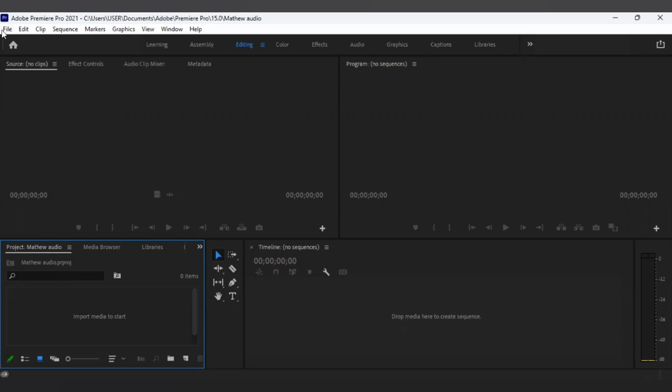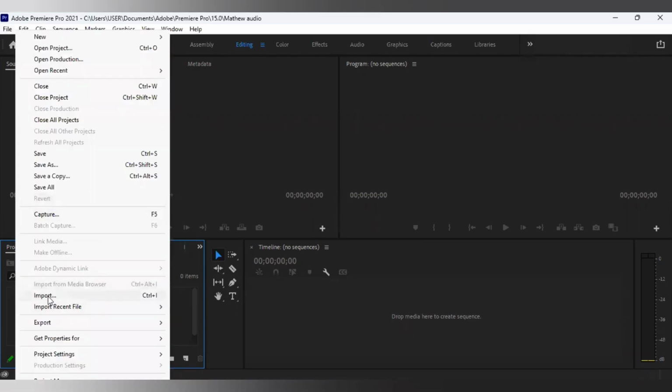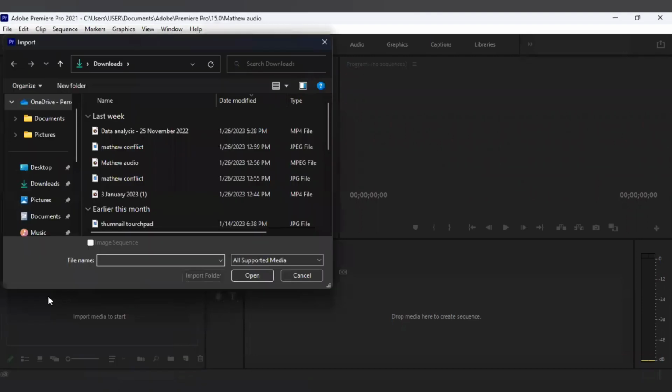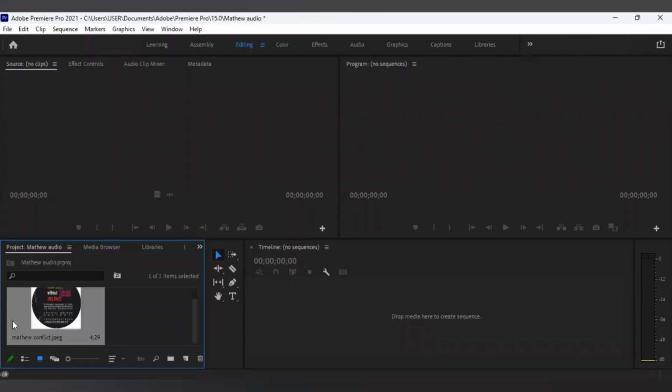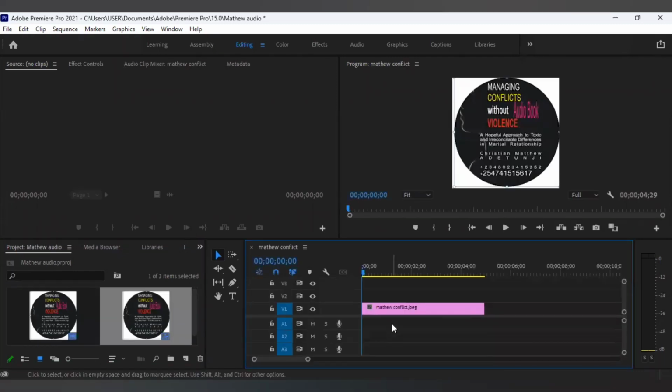So you have to go to file, import. We want to import our image that we want to add the audio to. Let's pick our image and click OK. This is now our image. So we want to bring it this side. We just click here and drag. This is our image. So we want to add our audio to this image.